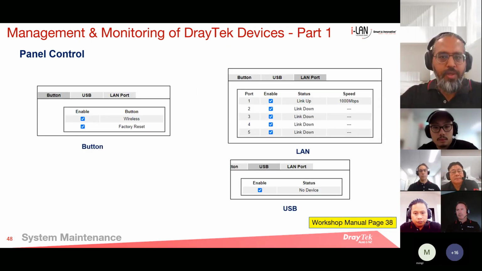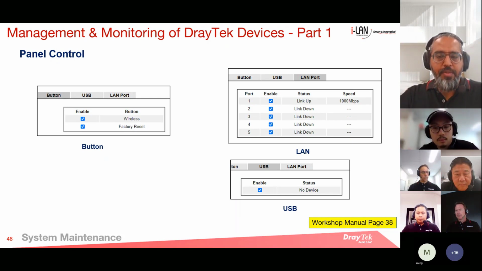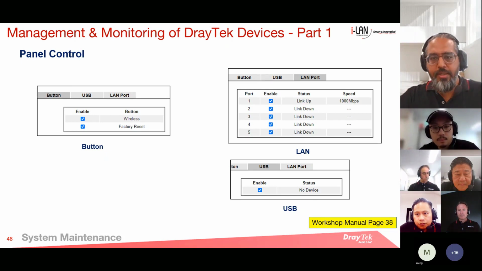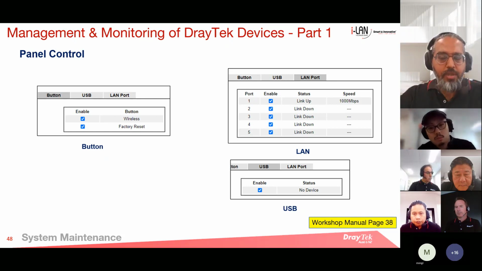Here we've shown the 3 other panel options. The button control will allow you to disable the wireless and the factory reset buttons. Disabling the wireless button will prevent the Wi-Fi from being disabled if the button is accidentally pressed. Disabling the USB port will prevent people from using that port. And similarly, LAN ports can be disabled to prevent unauthorized users from connecting their device into an unused LAN port of the router.